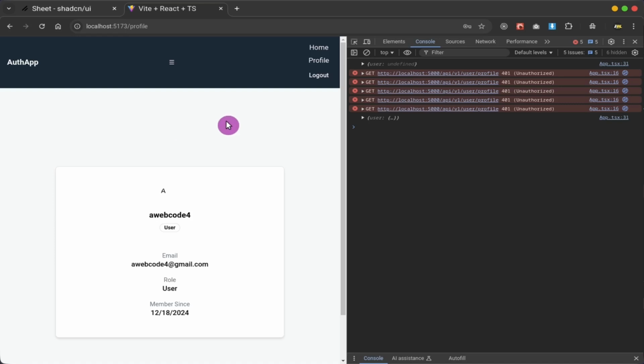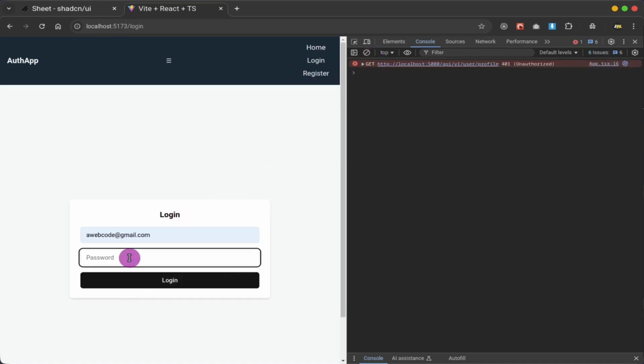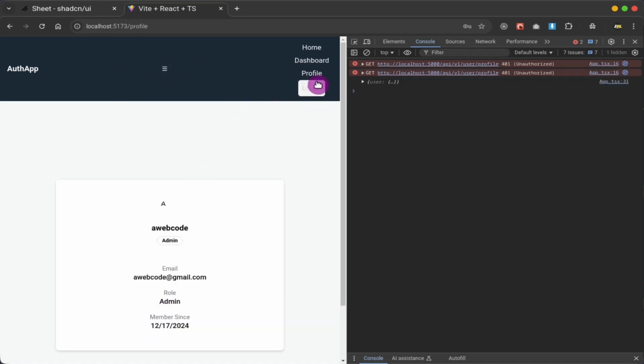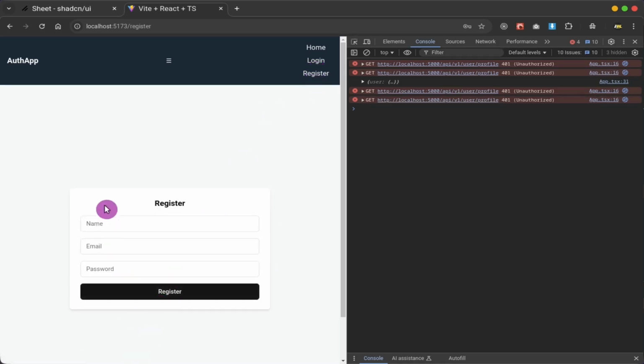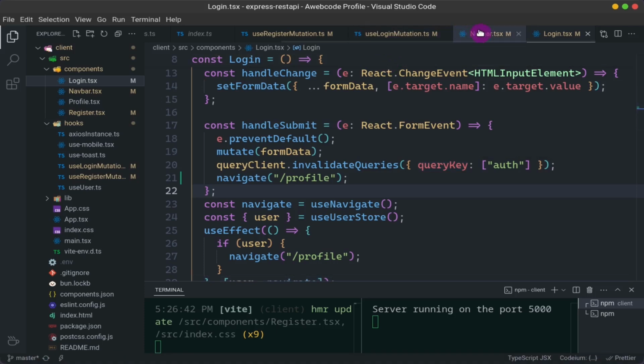After successfully login, it is just redirected to this page. AWebCode 1 2 3 4 5 6. Wow, this is great. This is great. But whenever we are registering, then it is just not waiting for some time.